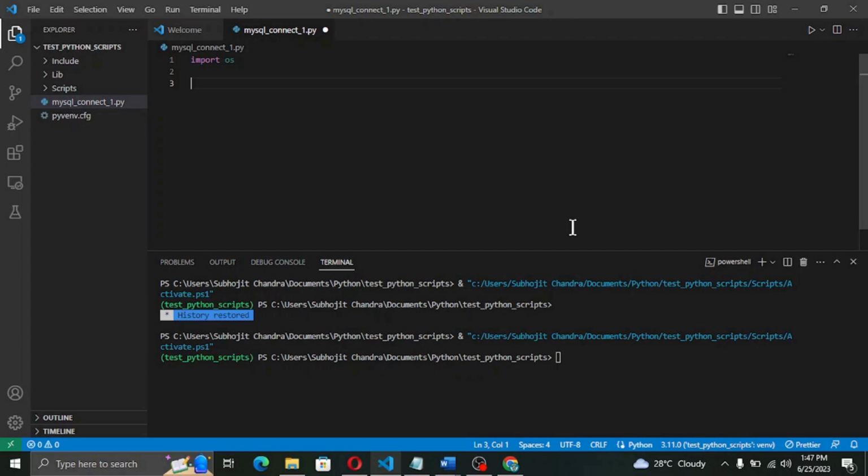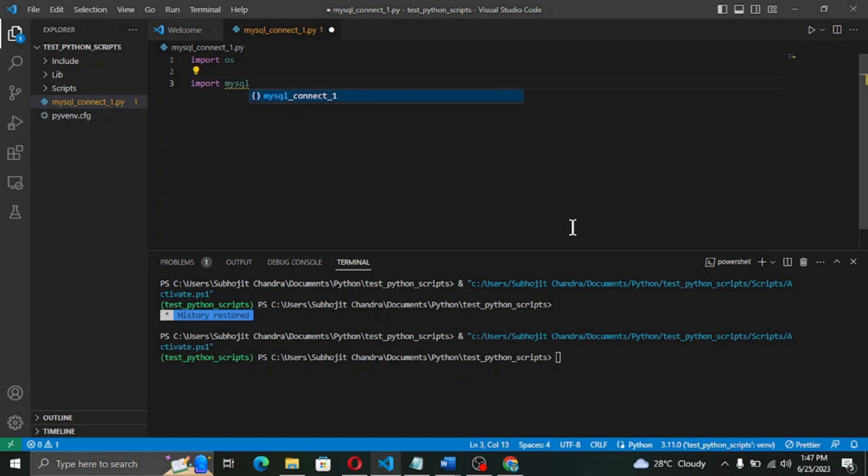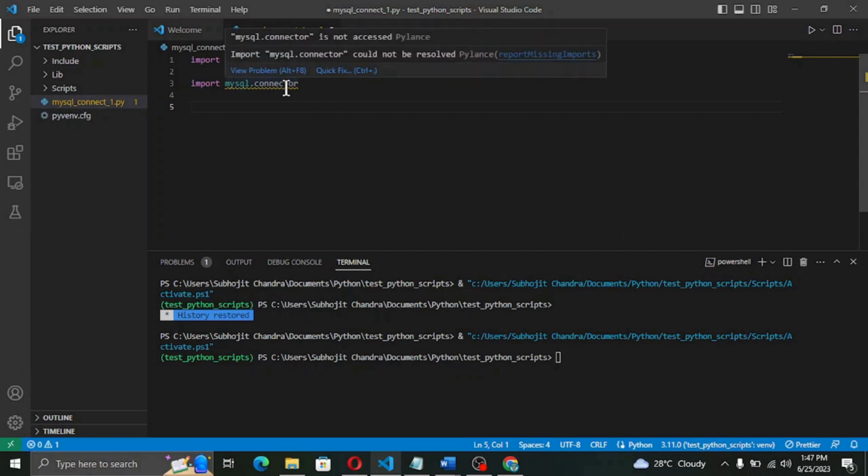But if I were to import MySQL.Connector, you will see that the Visual Code Editor has highlighted it. And if you hover the mouse on this particular package, it says it is not accessed in Pylance, which means even though it is installed on my system, it is not a part of this particular environment. So I'll have to install it.